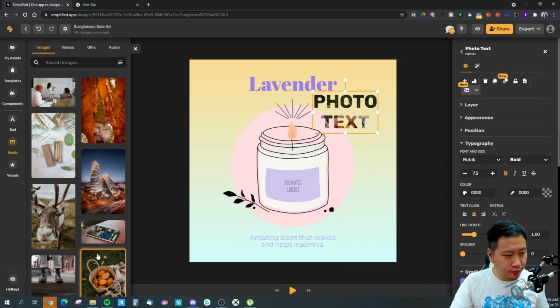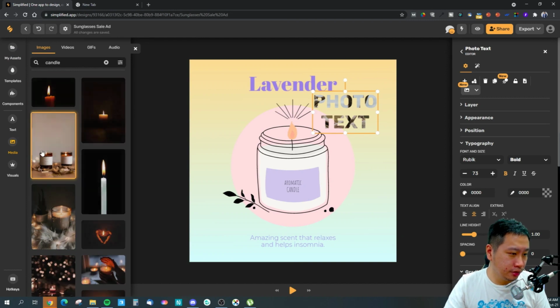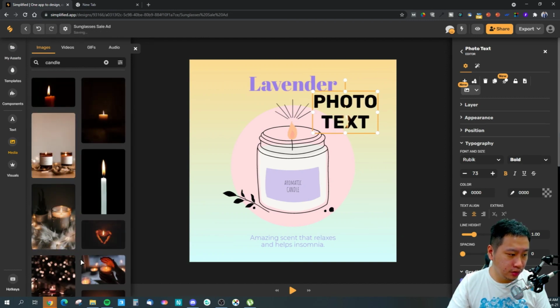Okay, so this is quite useful. But for some reason I can't scroll down. Right, so let's look for, what is this, candle. Okay, I can't scroll down for some reason. How do I scroll down? Okay, so it could be my problem here, right?